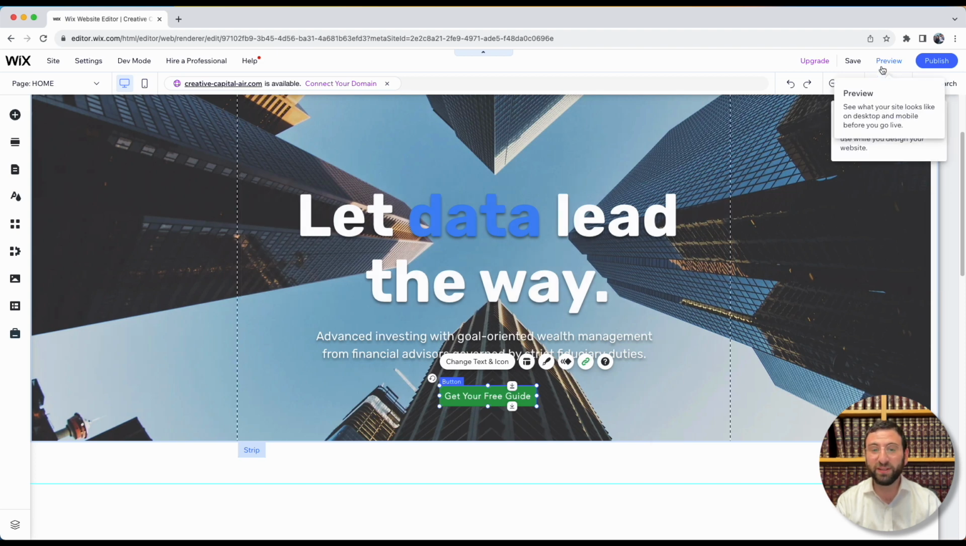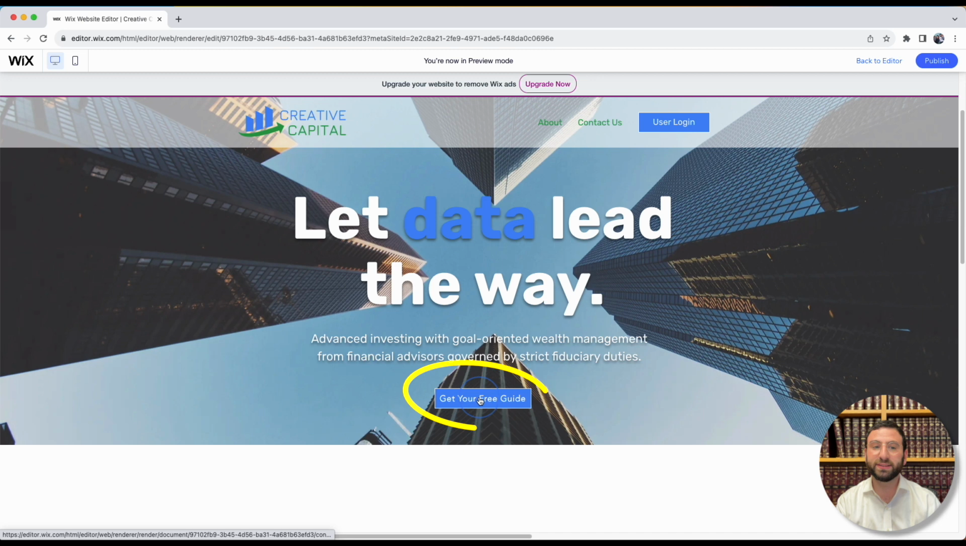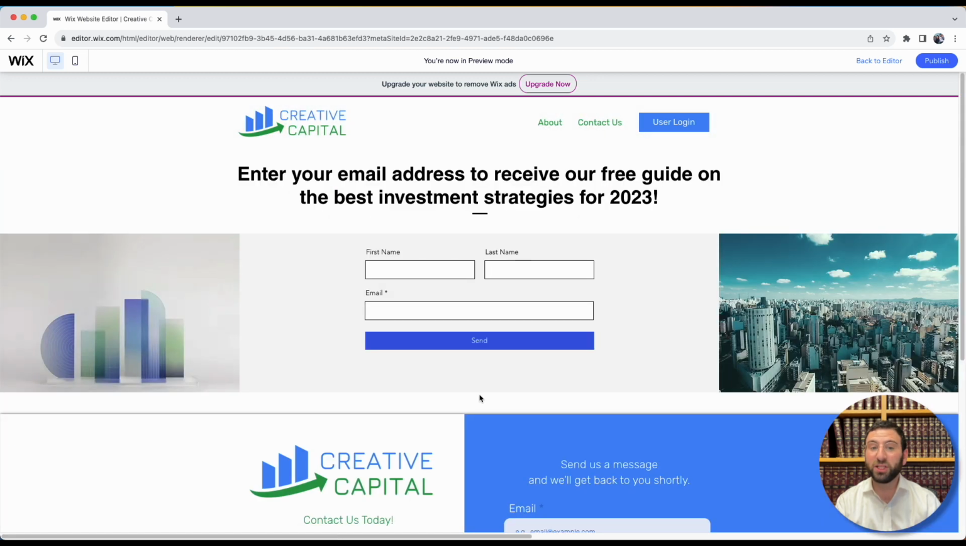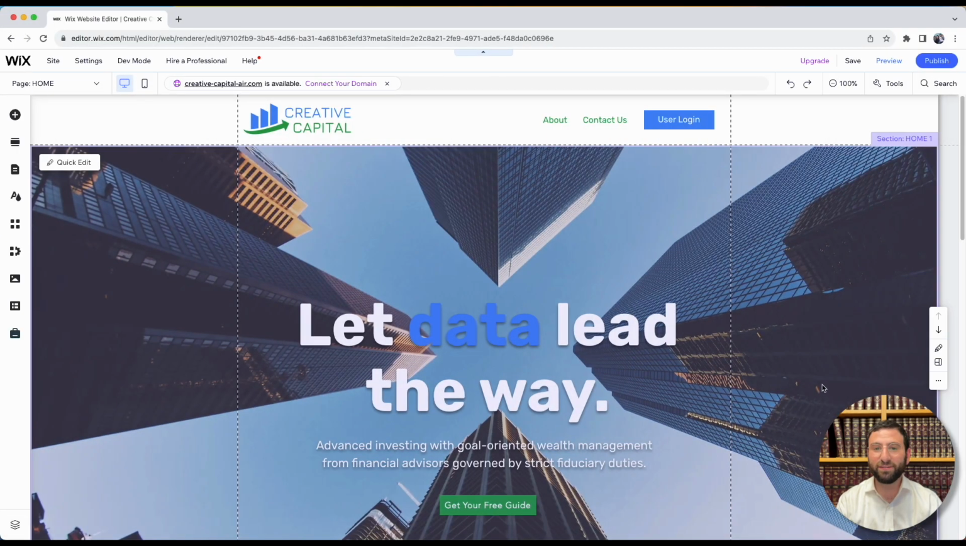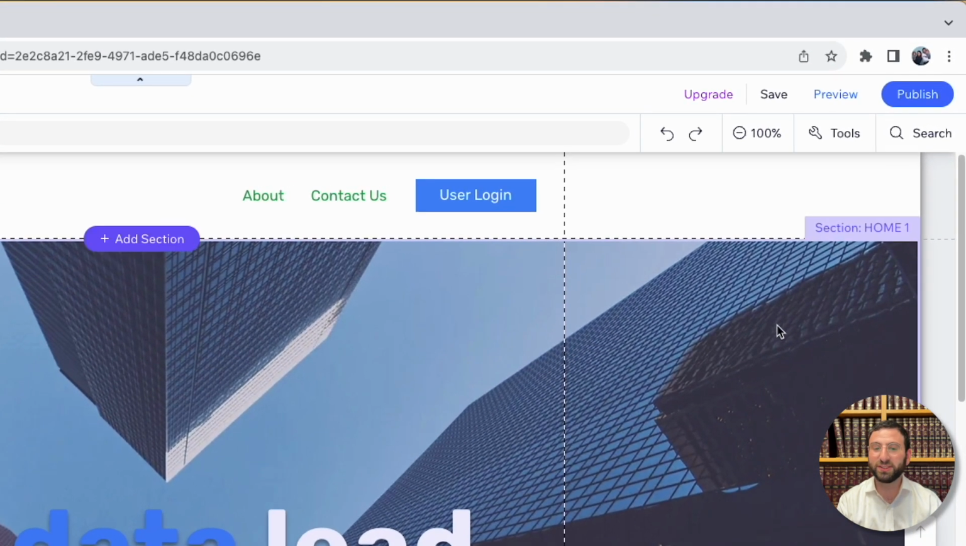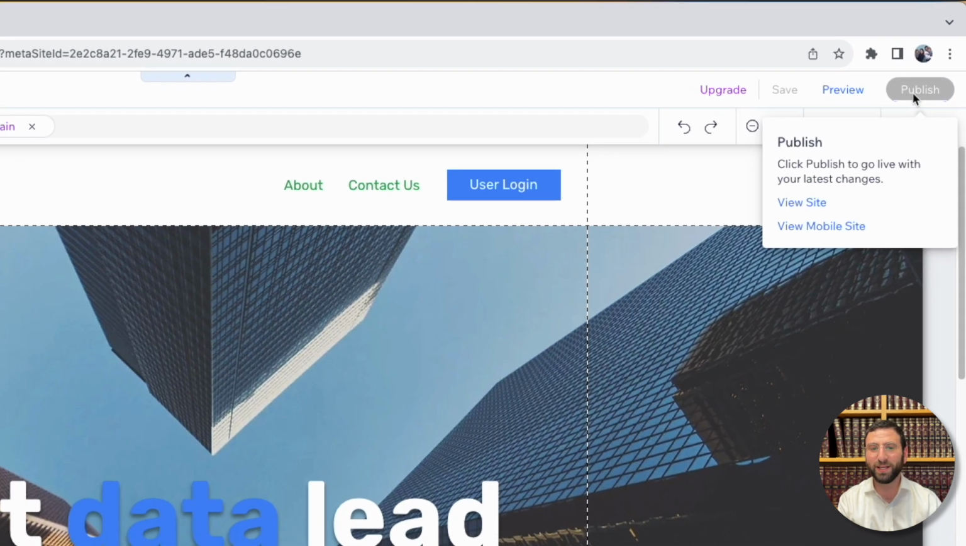Let's go over to preview mode to test the button out. The hover looks good, and the button takes us to the right page. Now let's check that the same is true for the mobile site. Everything looks good over here as well. All that's left for us to do is to publish our changes so that our visitors can see and use our new CTA button. Click Publish.